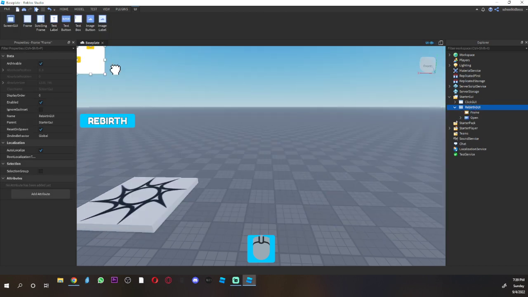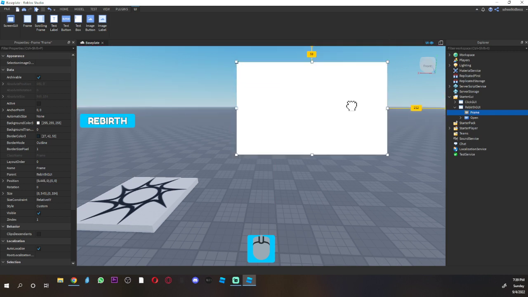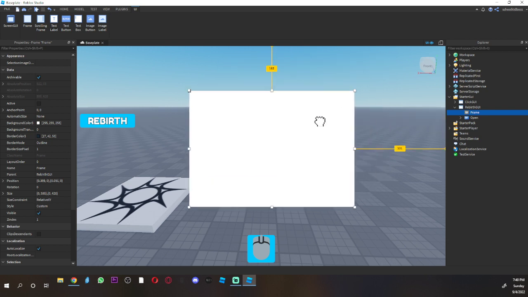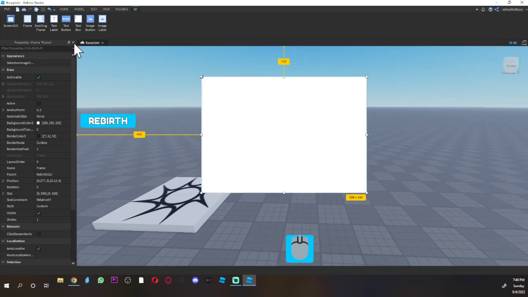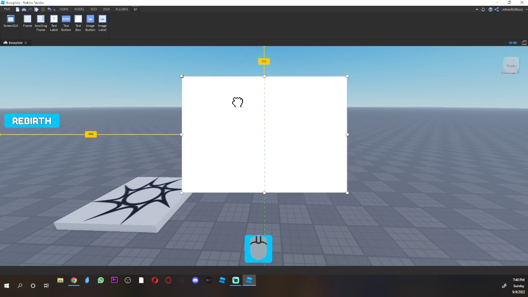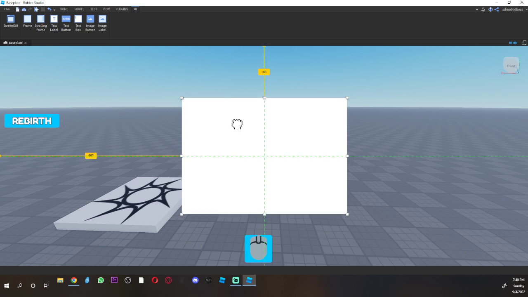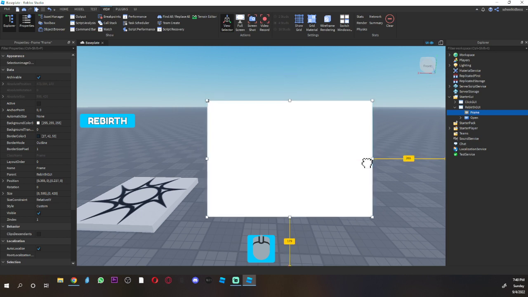In the RebirthUI we're going to add a frame, and we're going to size it. Just size it how you want. Okay, this is good. Let's see. Wait, guys, let me place this in the middle. Okay, ready. So I placed it in the middle.